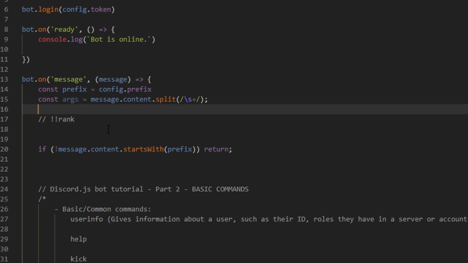So to get that, I like to have a variable called content, which is the content of the message but excluding the command. Basically, you can call this whatever you want, but that's what I like to call it. So to do this, it's basically just args.splice1 and then join it again.